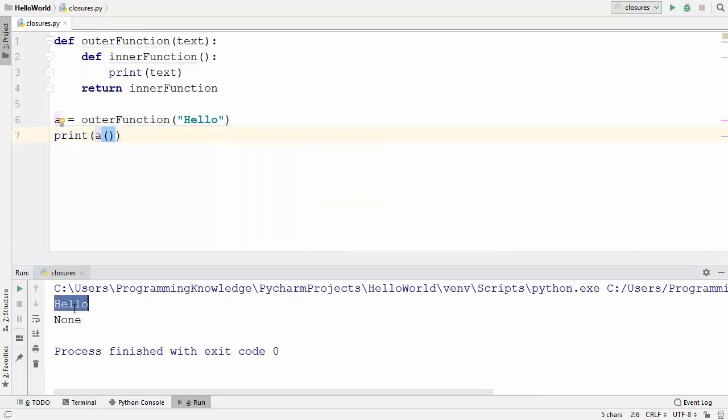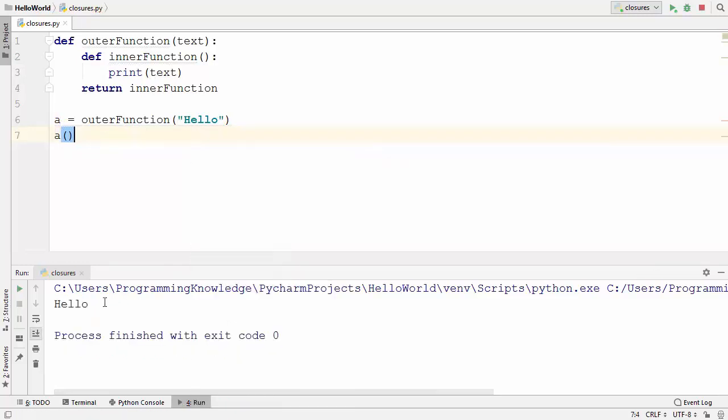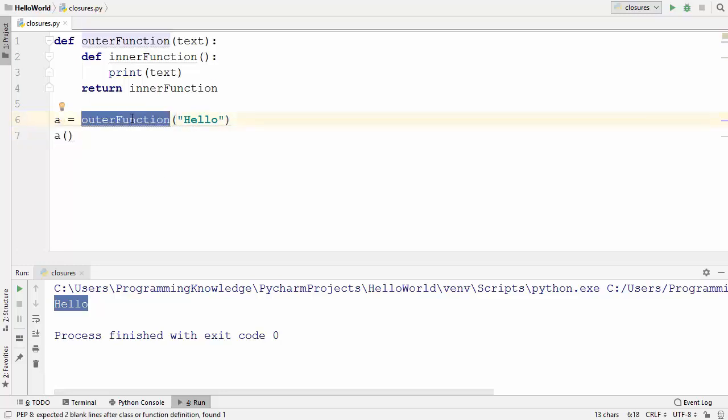So you can see it prints hello, which is printed using this print statement whenever we call this a function. If I just call this a function without the print method also, it's going to print the hello, because here we are just using the print to print the text which is passed using the outer function. Now, as I said, a closure is a function object that remembers the value in the enclosing scope even if they are not present in the memory. So our enclosing scope is the outer function.